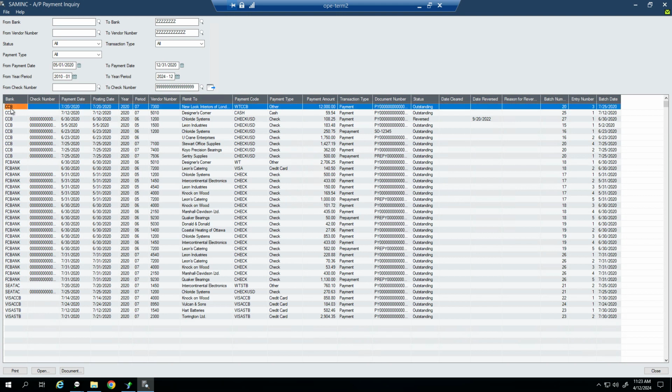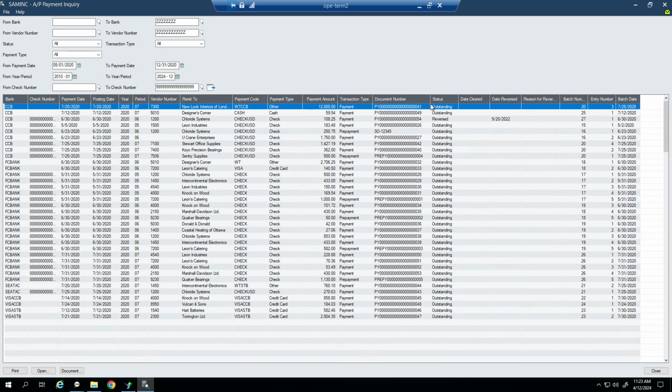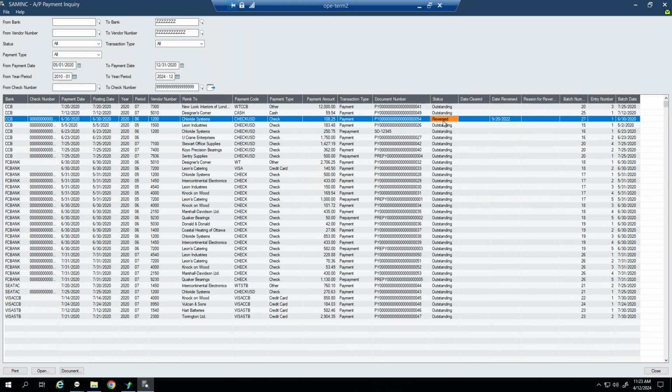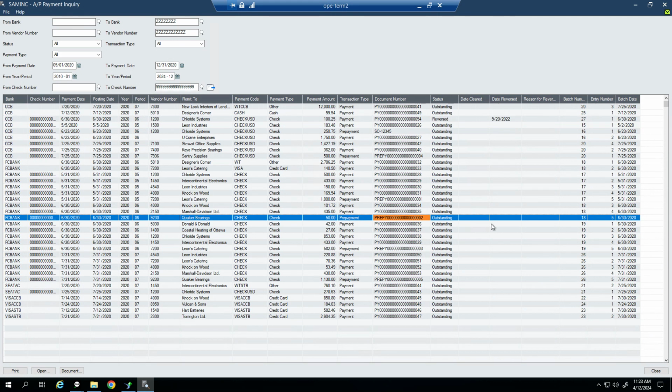So you can see here's my bank. This would have been an ACH type thing because there's no check number. Here's my payment date, period, vendor number, remit info, payment code, payment type, amount. And then internally, remember I said Sage internally names your payments. So this is the internal number assigned to the payment by Sage, kind of under the hood. And my status for this is outstanding. So you can also look up and see my status. This one's reversed, sample data, no bank rec really.